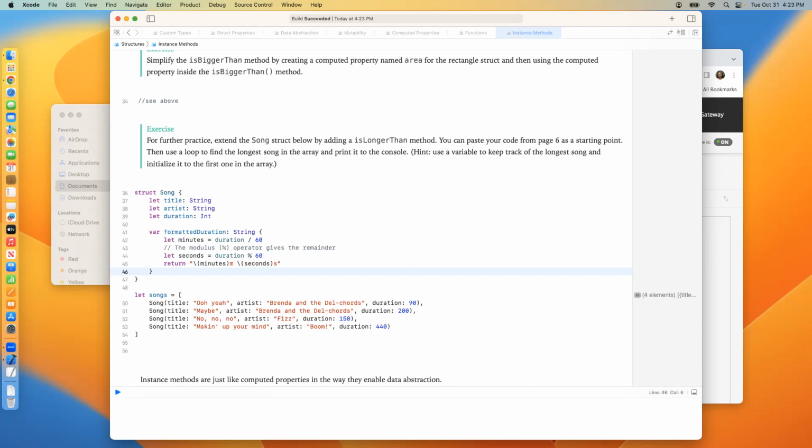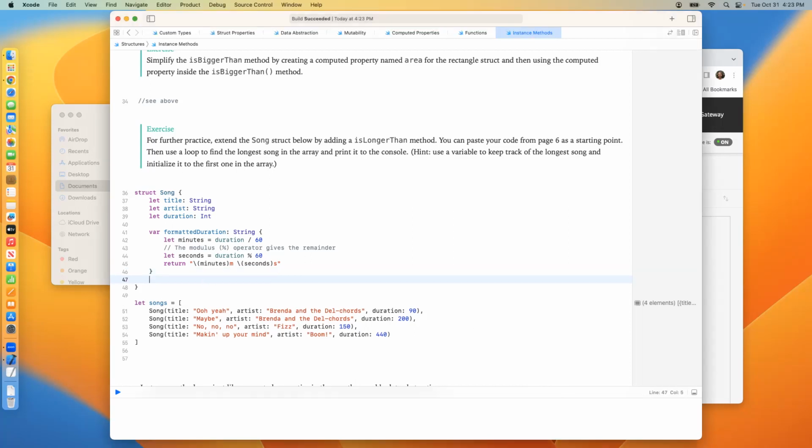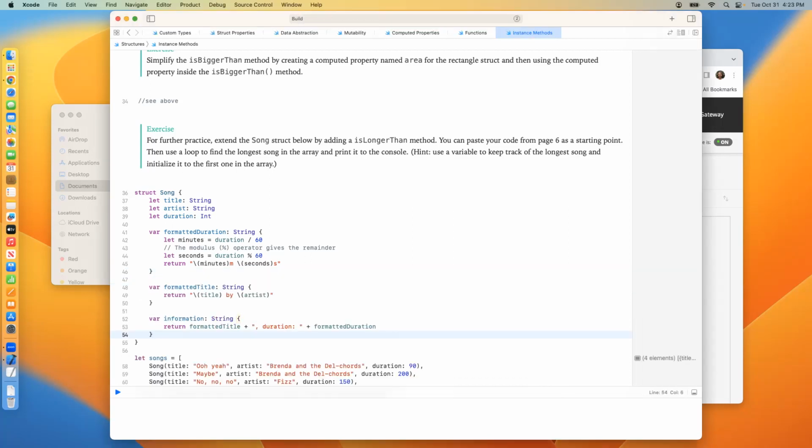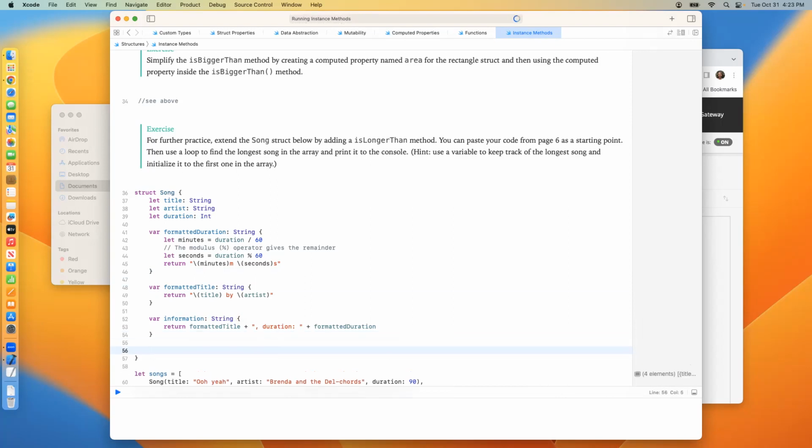We also did, if you remember, the formatted title and the song information. So there's no need to recreate this stuff because we already have it, right? So that's kind of the point. It's the same as going to the previous pages and copy pasting it. I'm just doing it from a separate screen.